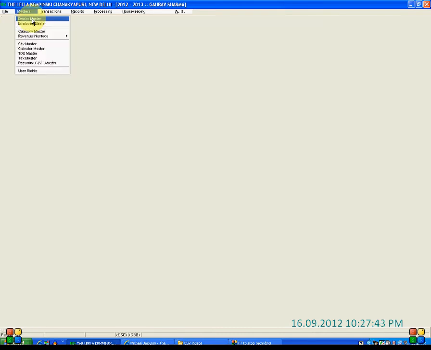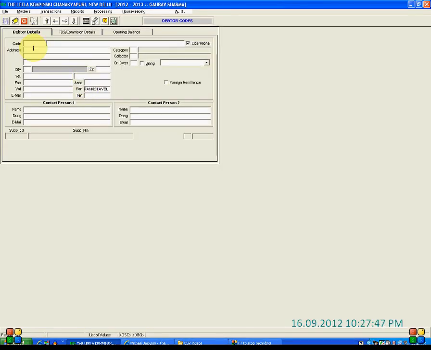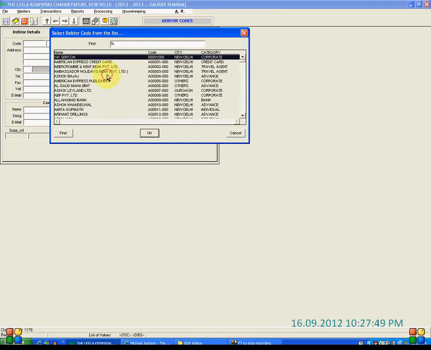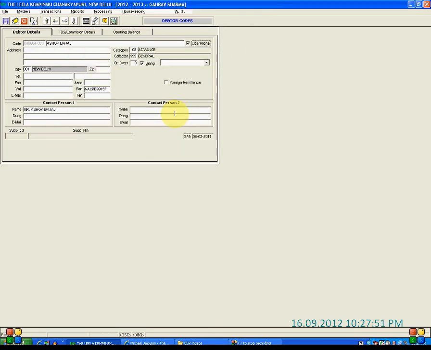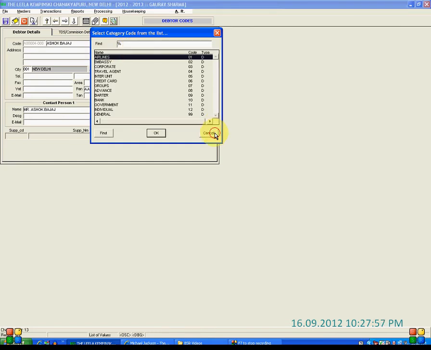We can see an example of the same. When we will be booking a JV for them, collector general 99, category it's 8, advance payment is being done by them. Over here you see this category we are using here, right?